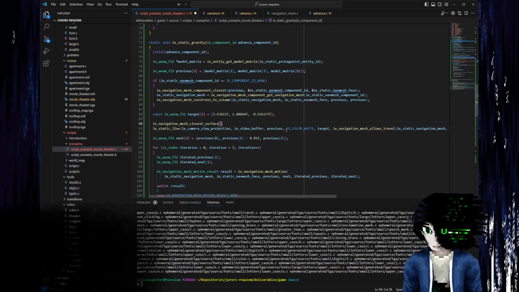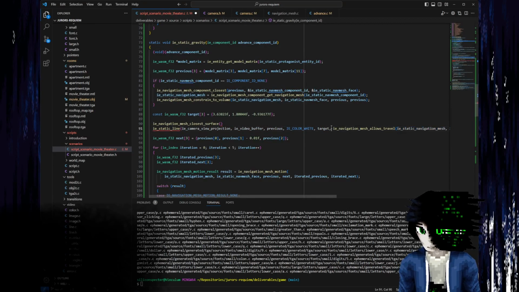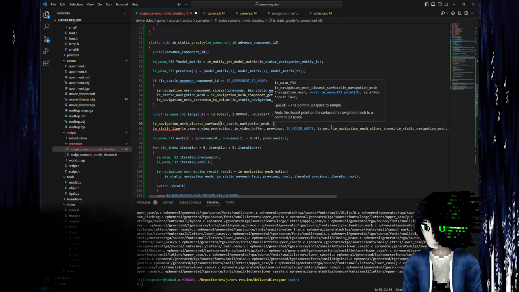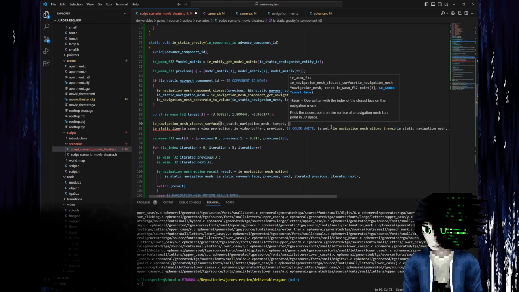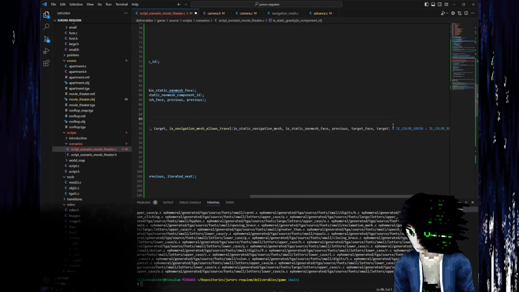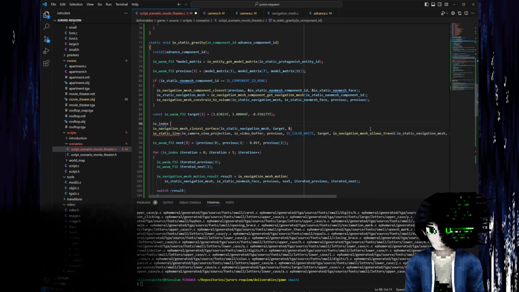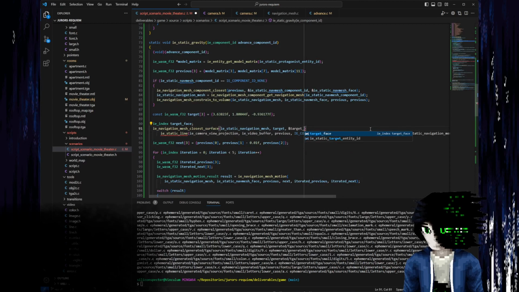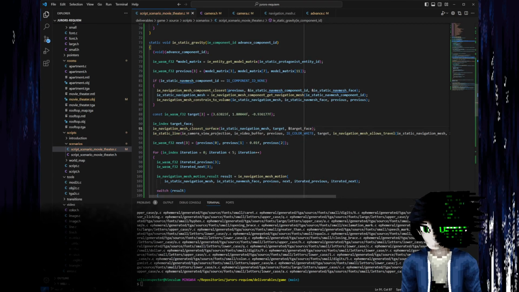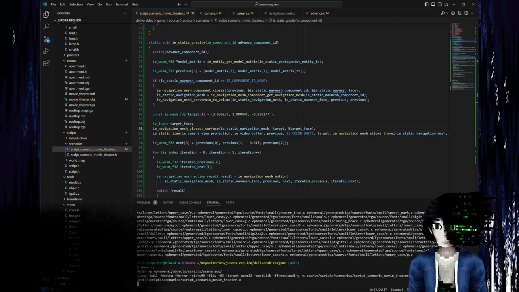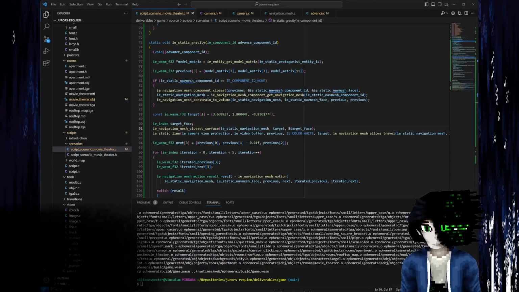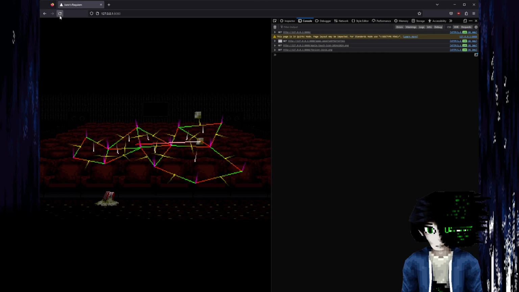So we can ask for the closest surface on that nav mesh, nice and simple, and it's the target, and yeah, we just output to this new variable we're about to make with this target face. There we go. Okay. Let's see if that works. It's red. It's still red. Oh, it's green. And it goes red again.